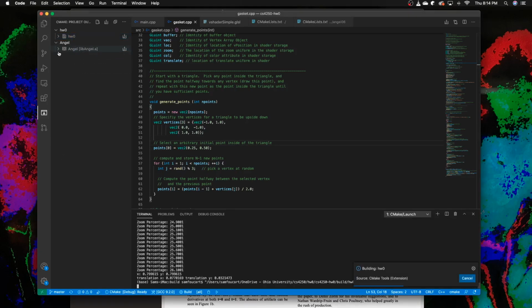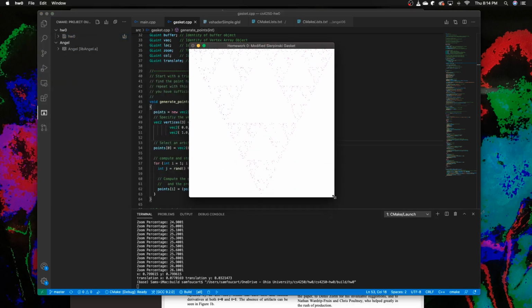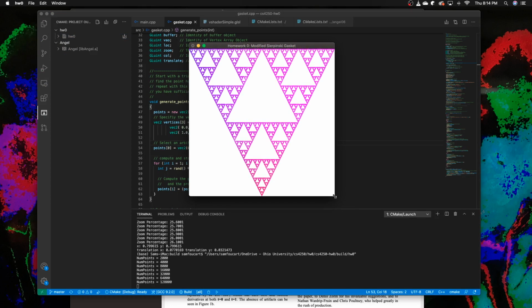For my project, I modified the Sierpinski Gasket program. What I did is I made the triangle upside down. I changed the 3 points around initially to change the triangle upside down, and then I also changed the color to give this gradient from blue to purple to red.